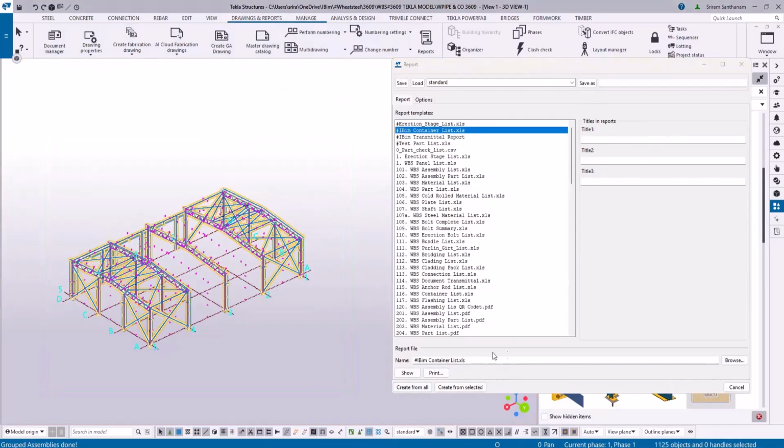Let me select assemblies in the model and create from selected. Here is the report.